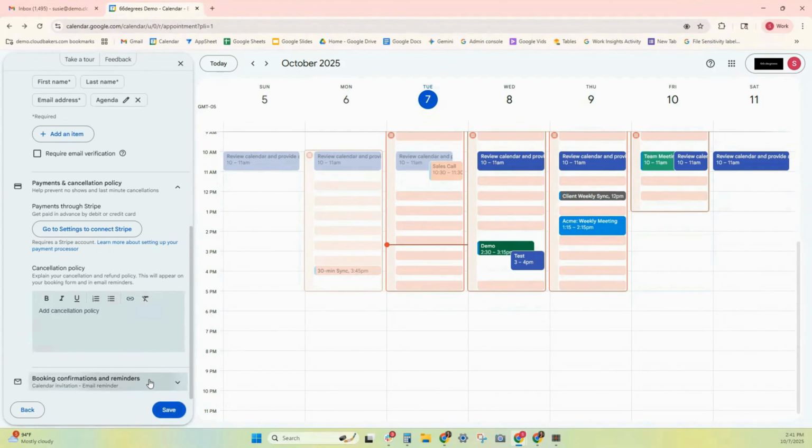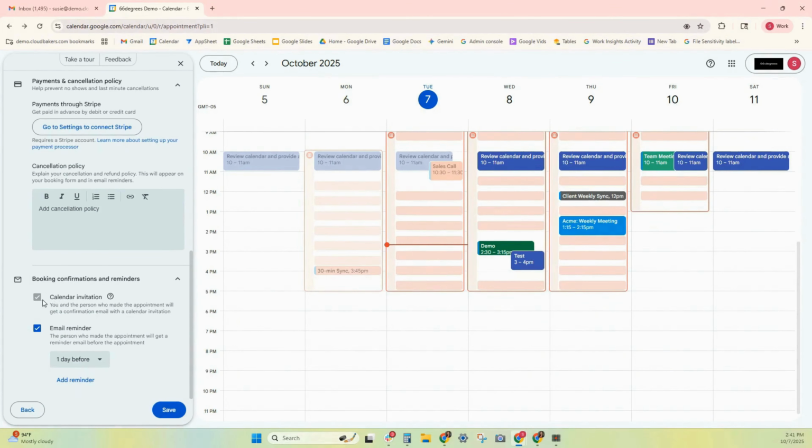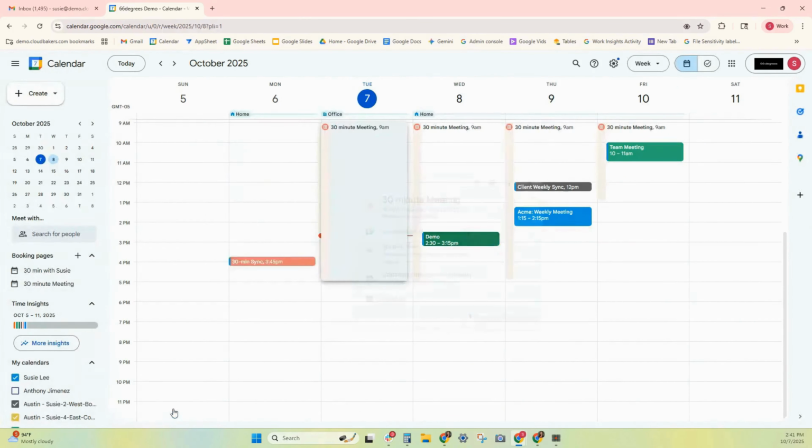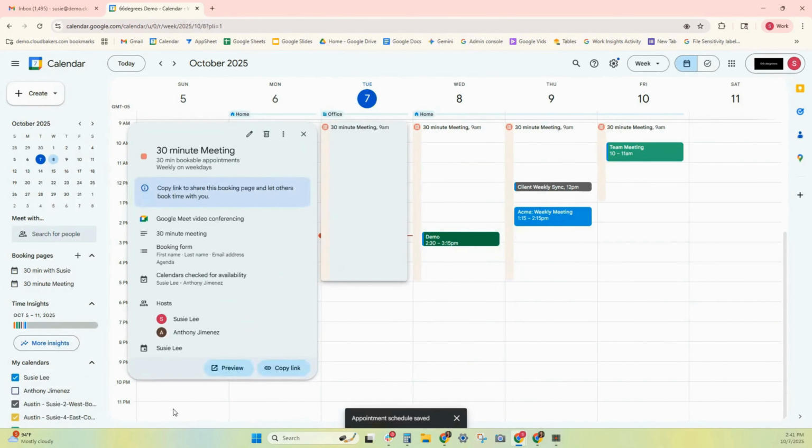Oh, and then booking reminders is going to automatically do calendar, and then you could also do an email reminder as well and add additional ones. I'm going to leave the default. So let's save this. And now this has created my booking page with Anthony.